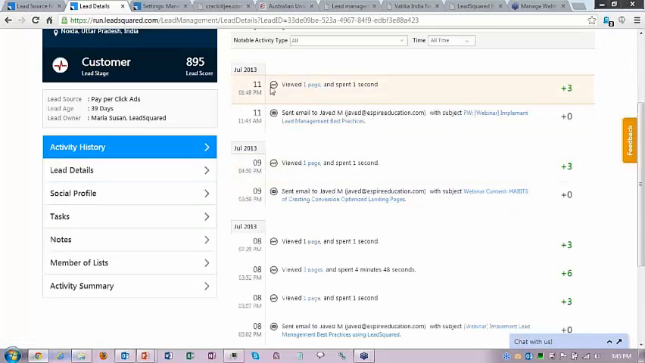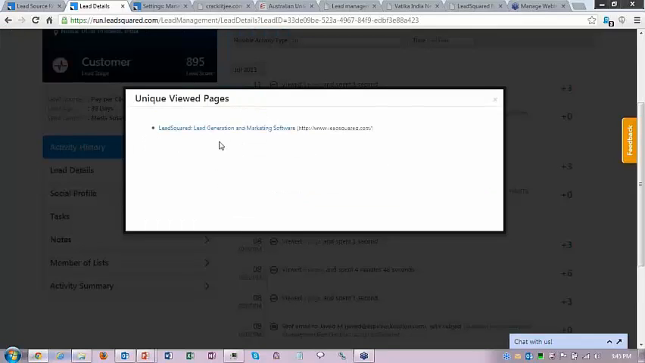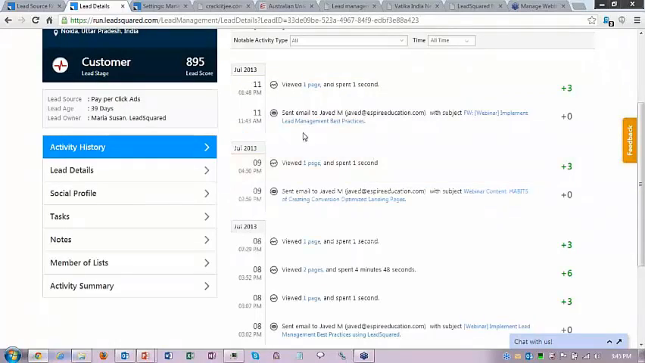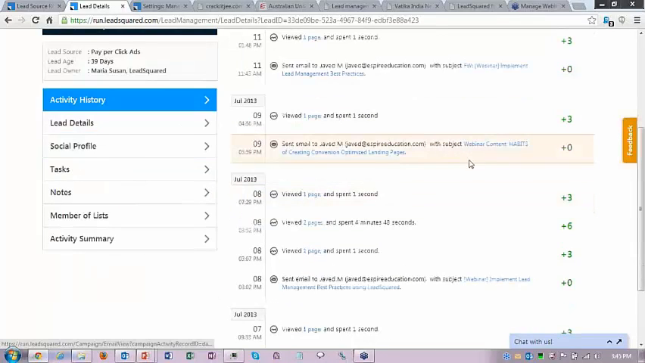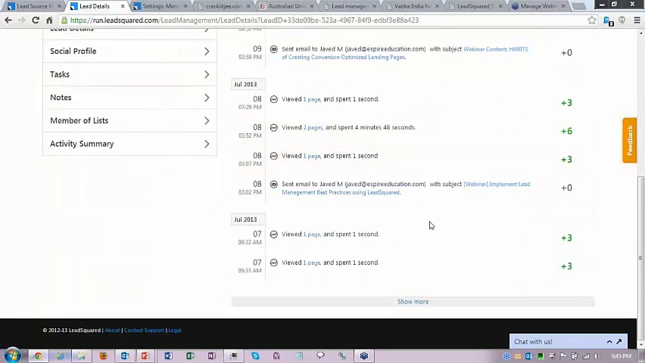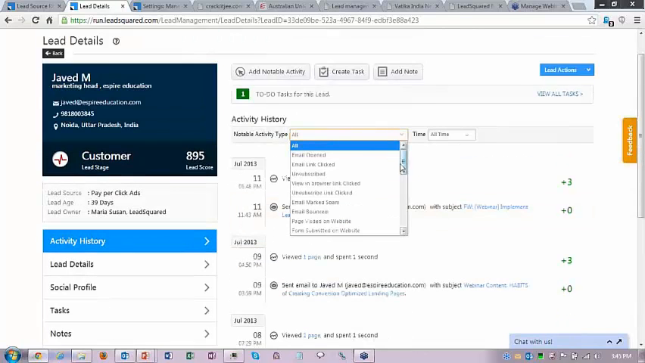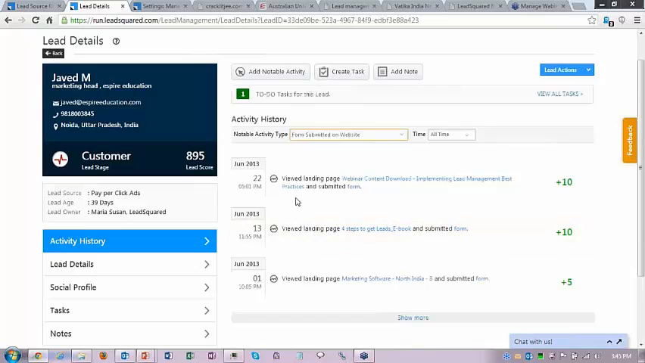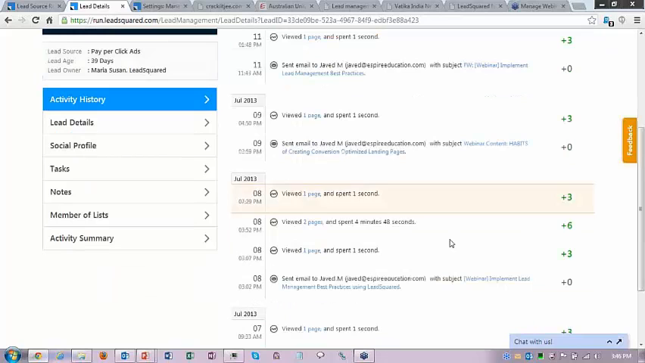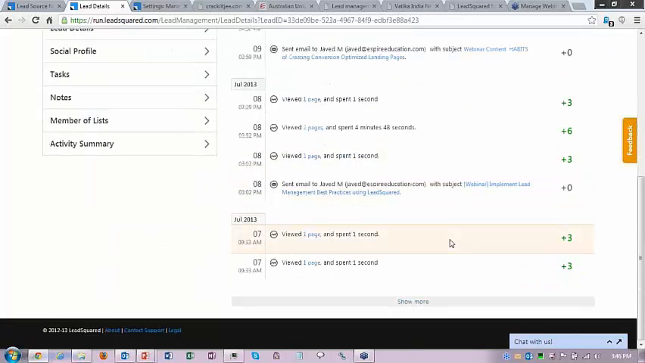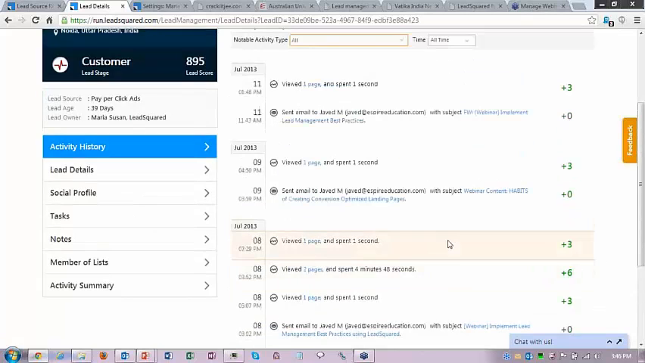So I can see that he viewed a page today, the home page of LeadSquared. On 9 July, again he saw one particular page. I know that we sent an email using LeadSquared to him, so that's recorded here. And if I want to see when he submitted the form, let me just search for that. So he viewed this landing page, submitted the form, gave his information. He had done the submission thrice on 3 landing pages. So I can see the entire history of interaction, whether he has opened an email, clicked the link in the email, or come to a website, seen some pages, submitted on a landing page. That entire history is captured over here.